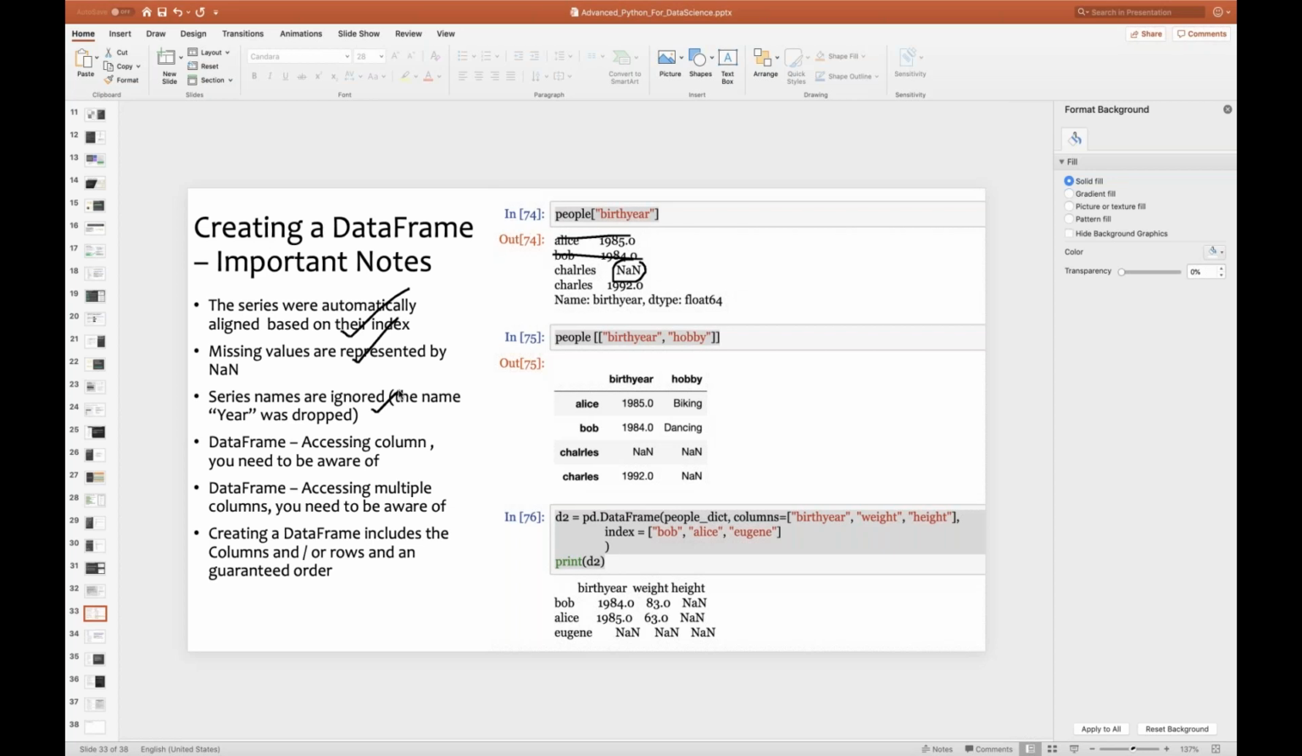The name here is dropped. Okay, how can you do that? How can you drop the series names? For example, if you see here, I said people and I said birth year. Birth year came up, but did the series name as year come? No, right? The year is dropped.